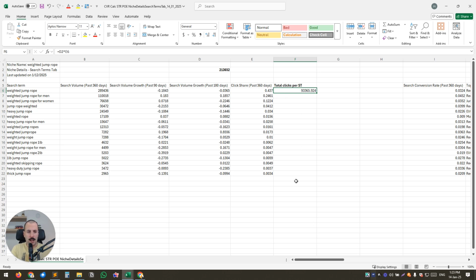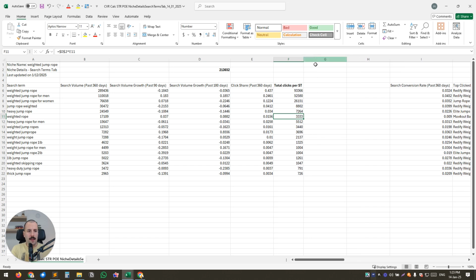And then we want to apply the formula all the way through the end. We just want to make sure that this number D2 is fixed, so you do that by adding a $ sign here so we don't mess up our formulas. Okay, now this is correct, and let's round it up to a nice looking number. So now we have total clicks per search term.